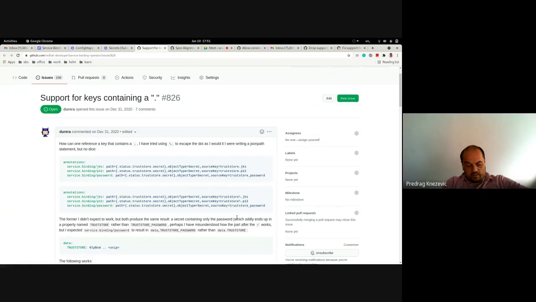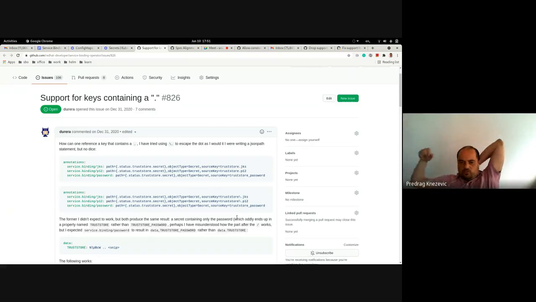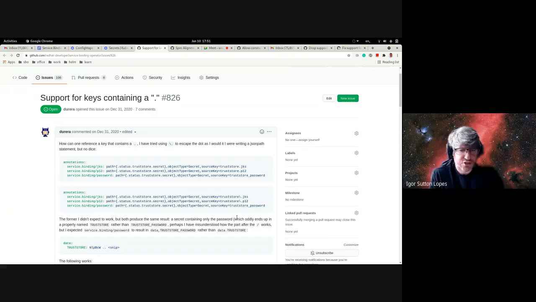Maybe it was like this, but I haven't seen that in the recent spec, so we need to double check. To be honest, my understanding is it's just a plain key name. Nothing else. Just remember, if it's a plain key name, that's fine.